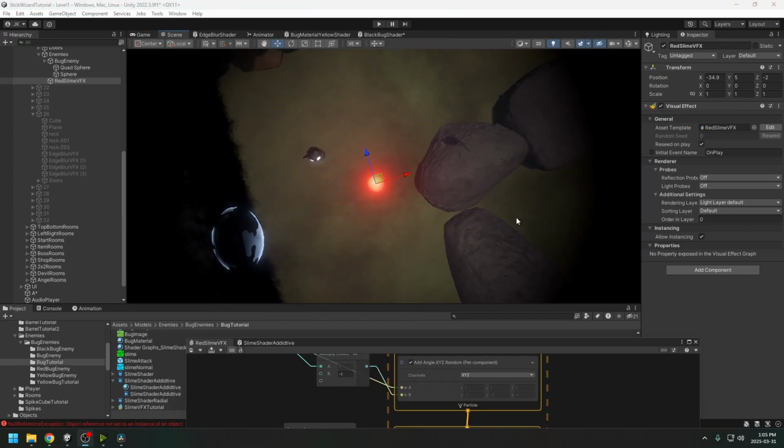All right, and now we're going to take a look at the red slime shader. So this is the attack that we made in the previous video. If you didn't watch the previous video, we're not going to go through the entire process. The last video was well over an hour, and this video is not going to be an hour. It's going to be like 20 minutes max or something.